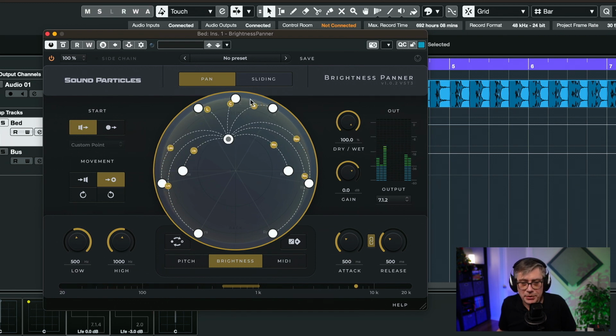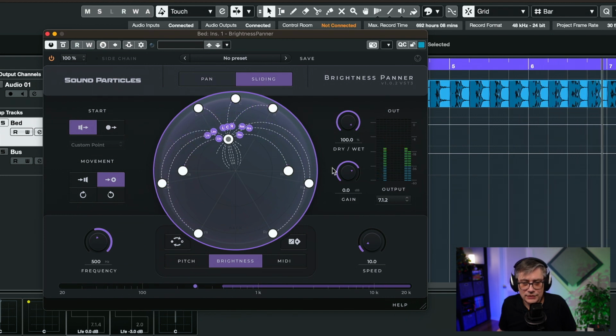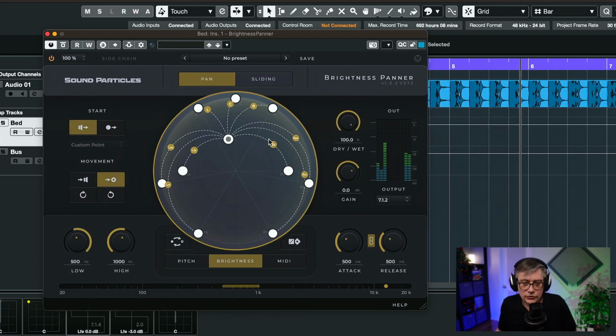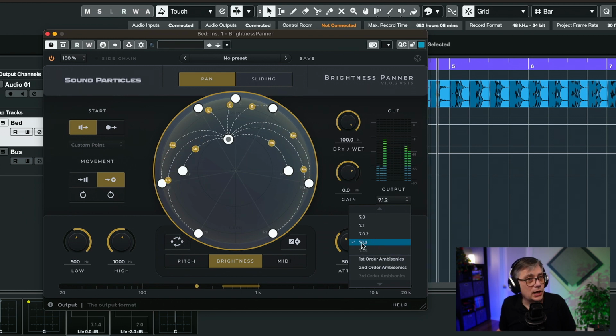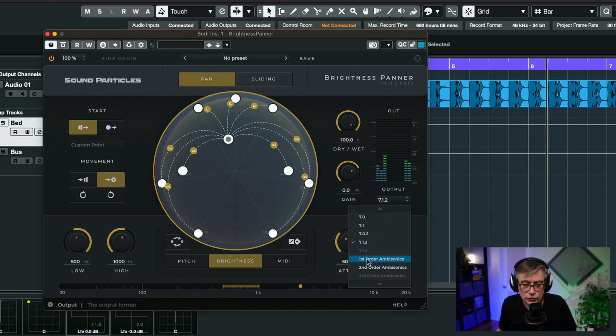Similar to the energy panner, you also can do the sliding option. So in this case, the positions of these speakers are moving on these weird trajectories. They're continuing to move, so they're sliding along those trajectories. You have the same controls in terms of starting position, end position, dry, wet knob, gain. You have the same options in terms of output. You can select anything that has up to 10 channels, because we are on a 10-channel track. So you could even do second order ambisonics here.